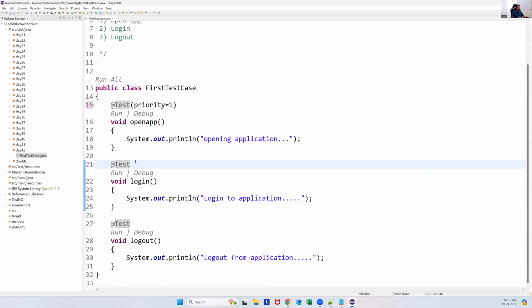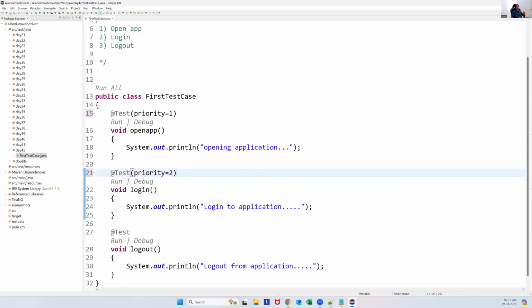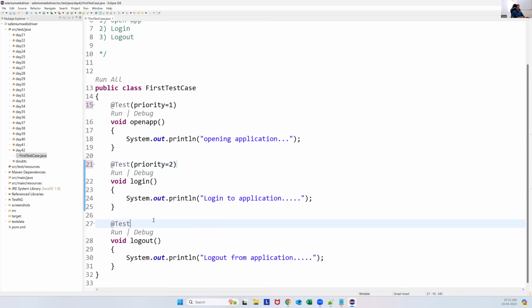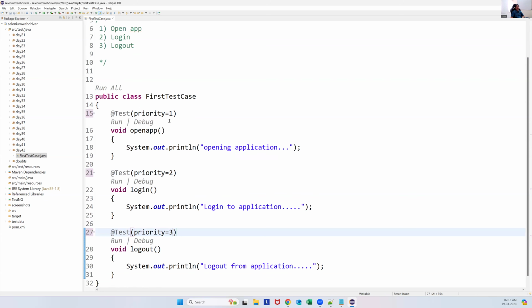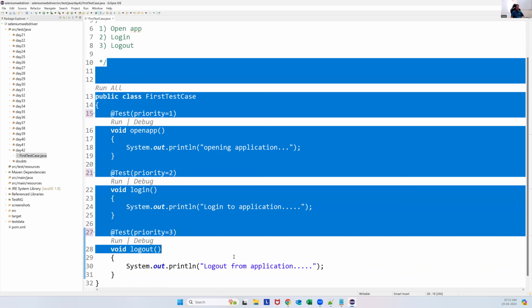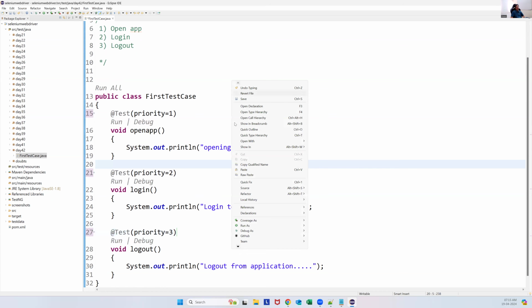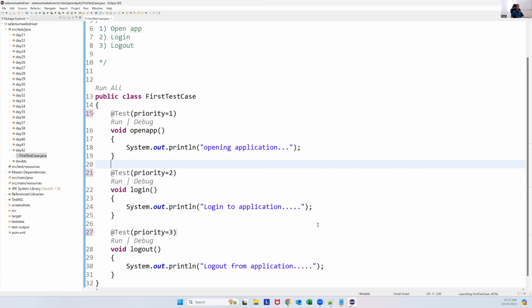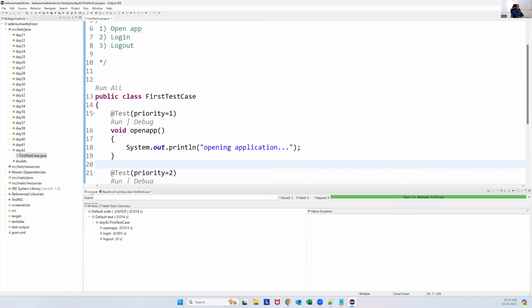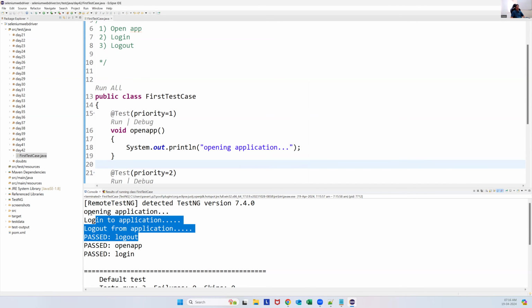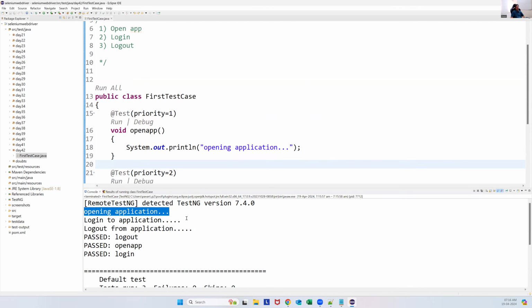And for the test login, I want to execute this as the second method, so I'm giving priority 2. And then logout I want to execute after the login, so I can say priority equal to 3. By adding the priority option in every test annotation, we can control the execution order. Now execute one more time. Yes. Now you can see the console window. Now you got exactly the same order. First opening application, then login, and then logout.